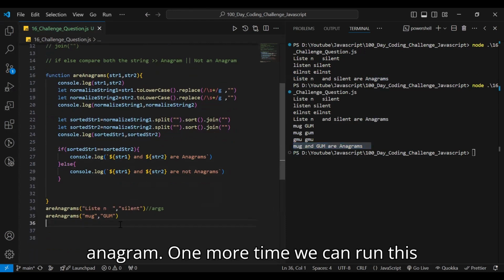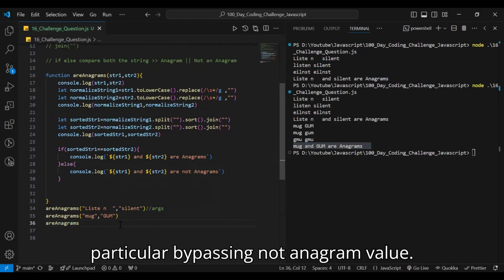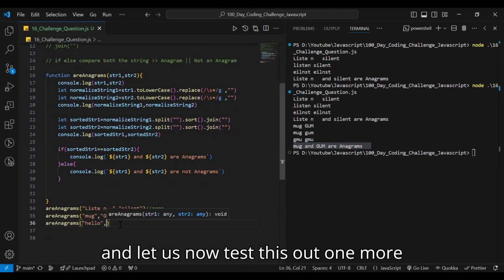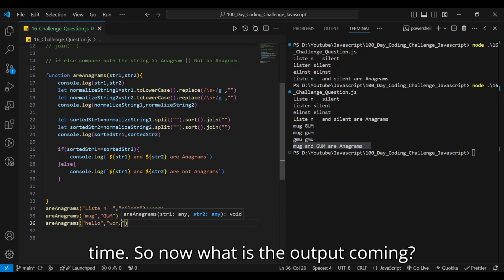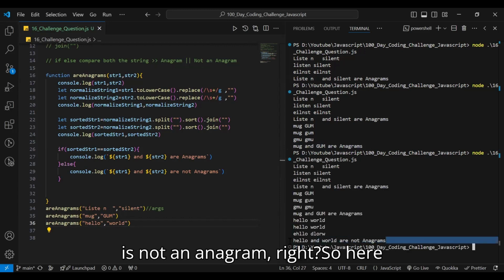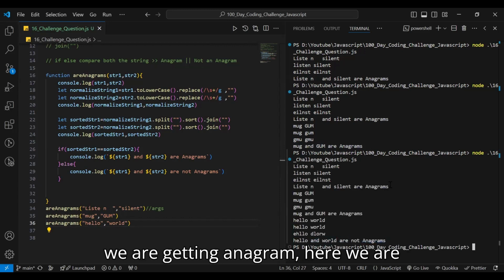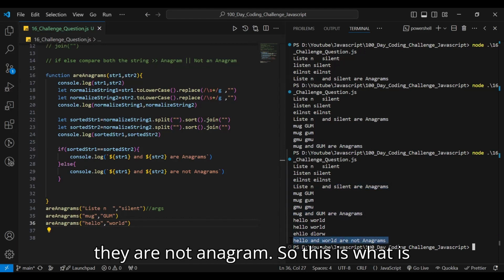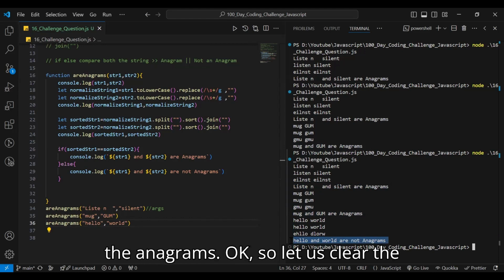One more time we can run this by passing a value that is not an anagram. So let us pass here hello world. Okay, and let us now test this out one more time. So now what is the output coming? Let us come here and see. We get that it is not an anagram, right? So here we are getting anagram, here we are getting anagram, and here we are getting they are not anagram. So this is what anagrams are.